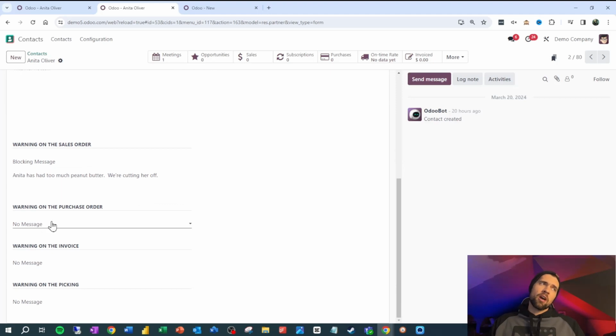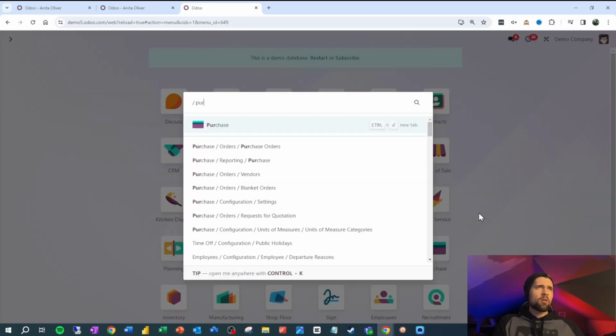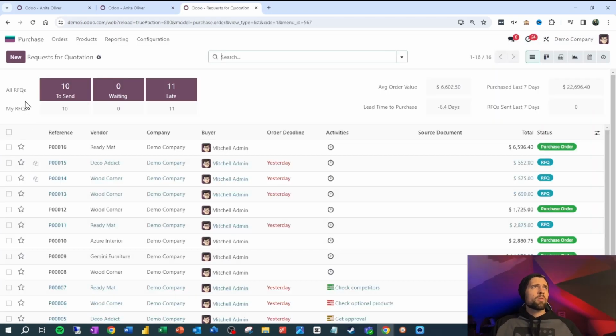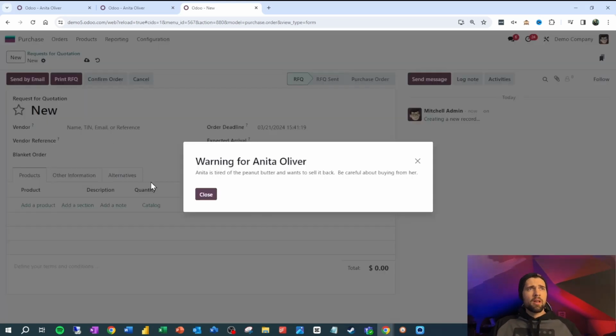Going to the other side of this coin, we could have the same sort of thing on a purchase order, where we could say, Anita is tired of the peanut butter and wants to sell it back. Be careful about buying from her. And we've got that set up as a blocking message. So now we go to purchase. We're going to create a new purchase order with Anita. And you can see we get a message there too.